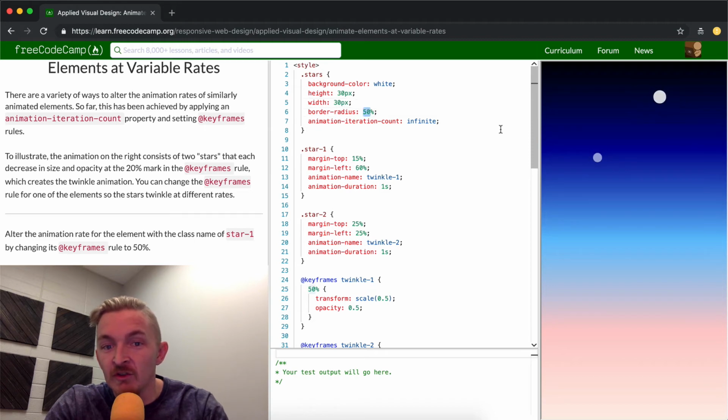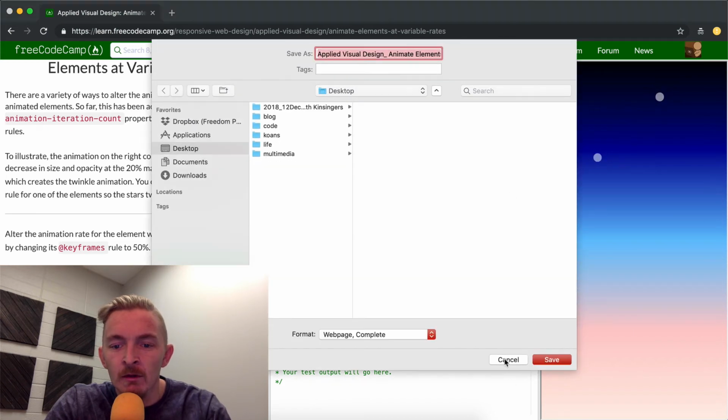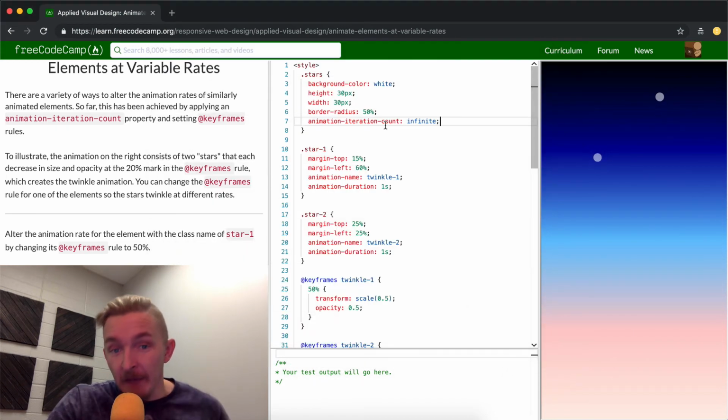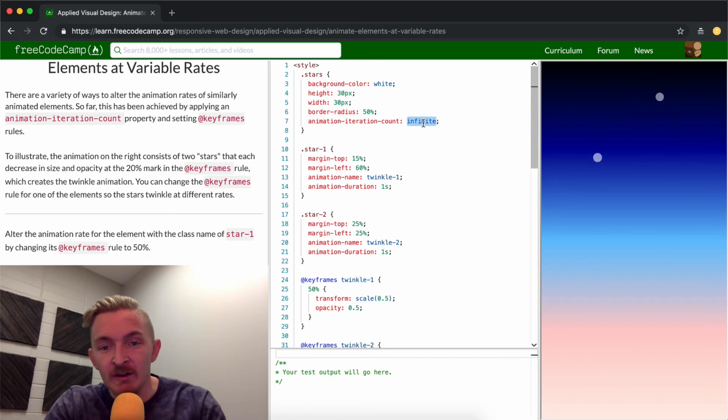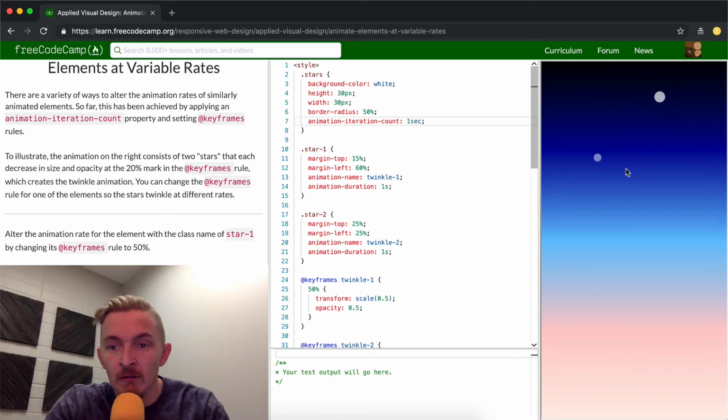Their border radius is 50. What does that mean? That means that it's a circle rather than a square. If we set it to 100%... Oh, no. Okay, I'm not sure exactly what the border radius does. That's interesting. And then the animation count is infinite. Say we made this 1 second, they would pop, and then they would disappear. So we want to leave that at infinite, obviously.